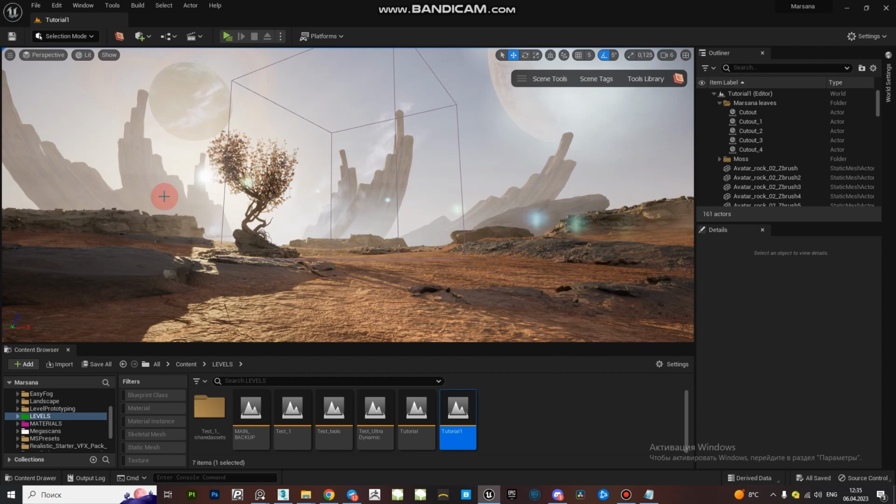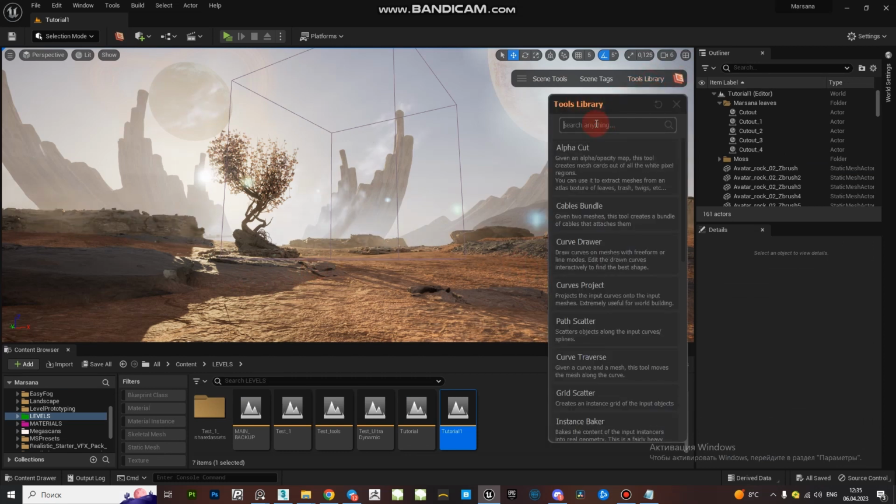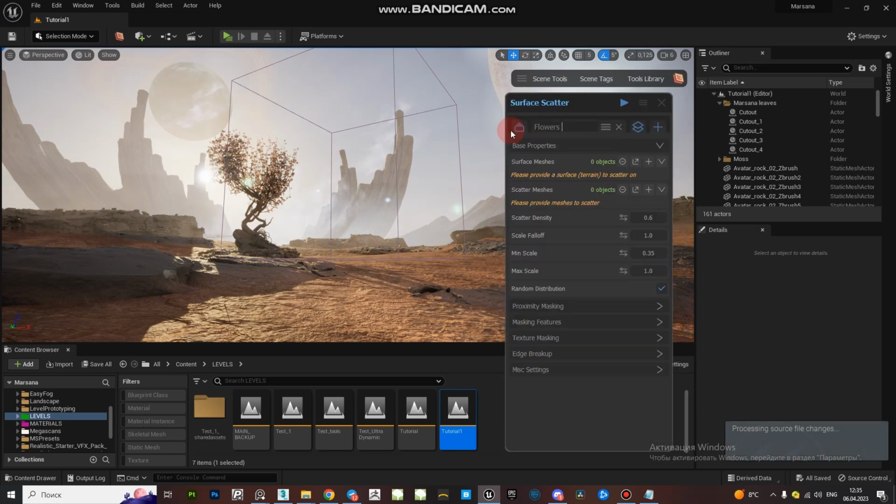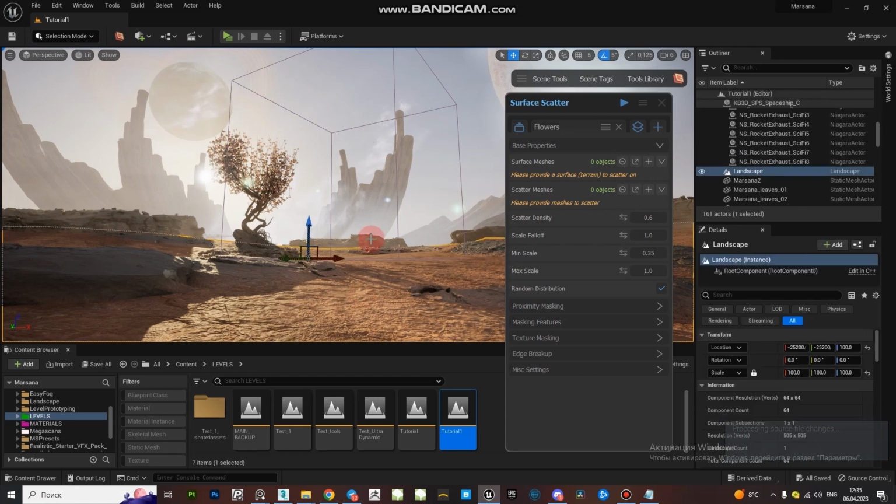I also want to add some plants everywhere in my landscape. For this purpose, I will use the surface scattering again. I will rename it for better organization, and I will choose my landscape in the viewport and add it to a surface mesh menu.